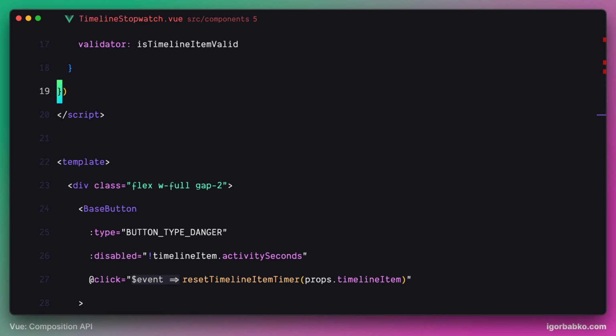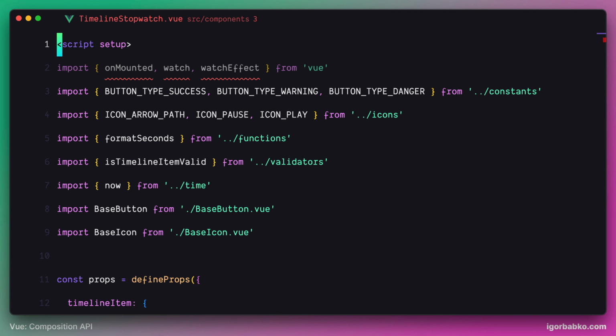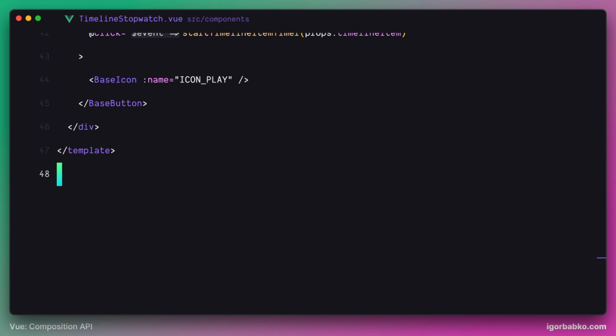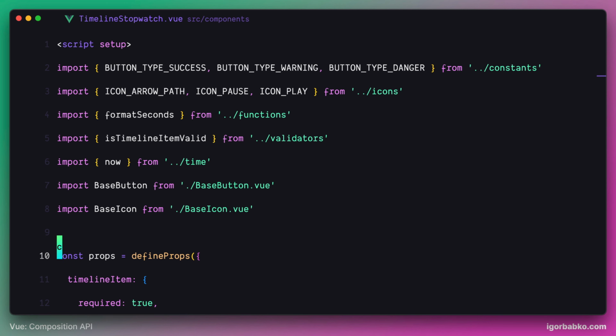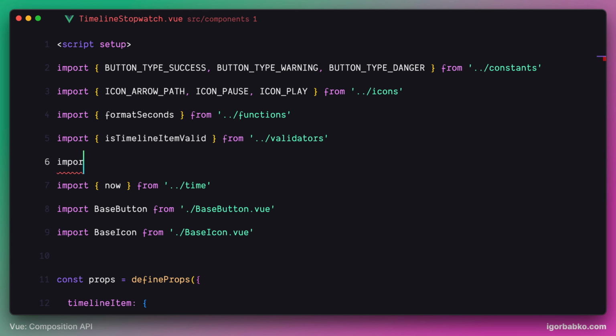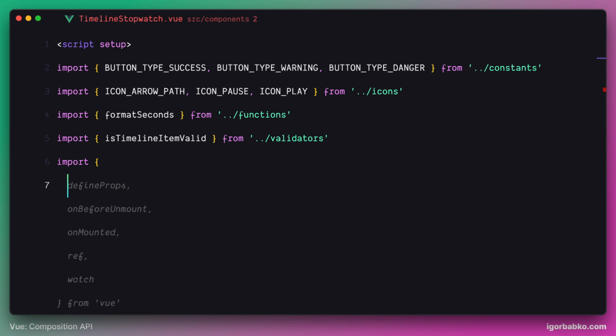There are a bunch of unused imports in this component. Let's remove each of them. And instead we should import a bunch of things from the timeline item module. Mainly those are the functions that allow us to manage the state of the global stopwatch. So let's just import them one by one in here.